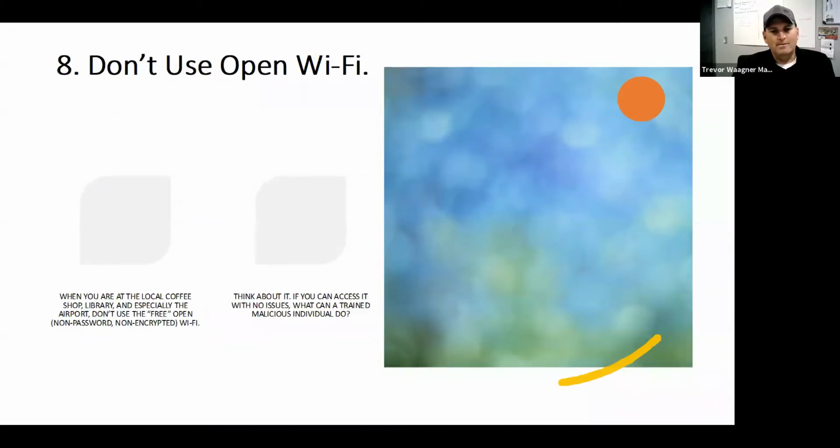So open Wi-Fi, this is another one to be careful of. Just like we talked about the same reasons you don't want your Wi-Fi to be open, you don't want to invite people onto it. Well, it's the same thing. You don't want to go onto other people's Wi-Fi if it's just open and doesn't have a password.